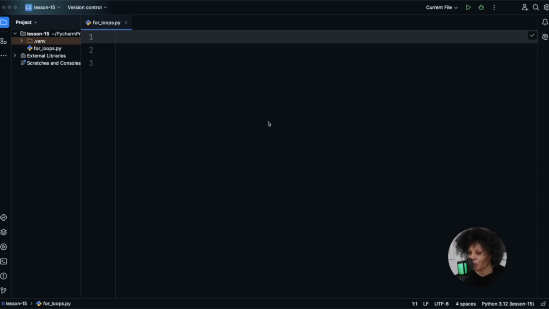Let's dive in deeper into how for loops work. So a for loop is a way to tell Python, go through each item in this collection one by one and do something with it. And so instead of you having to write the same instruction multiple times, the loop takes care of the repetition for you. So let me write down the basic syntax for you.